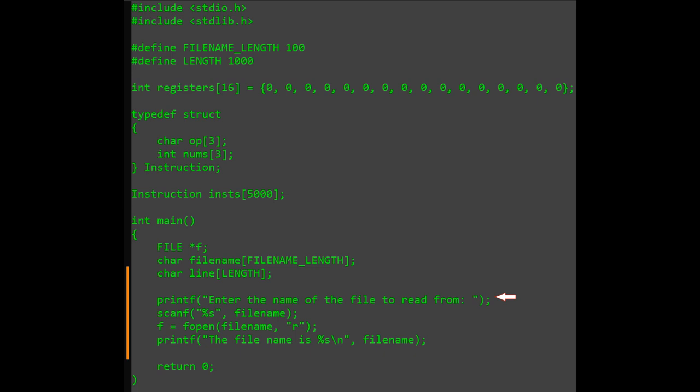Next, you'll write printf, "enter the name of the file to read from", and this will simply print this exact phrase onto the console. And then you'll type scanf, %s, file name. Now the %s is to represent a string, and then file name is the string variable, the char array. And then f equals fopen(file name, "r"), in which the r here stands for read, since we'll be reading a file. And then printf, "the file name is %s\n", file name. So this program pretty much prompts you to enter a file name, and then once you enter it, it recites it to you.